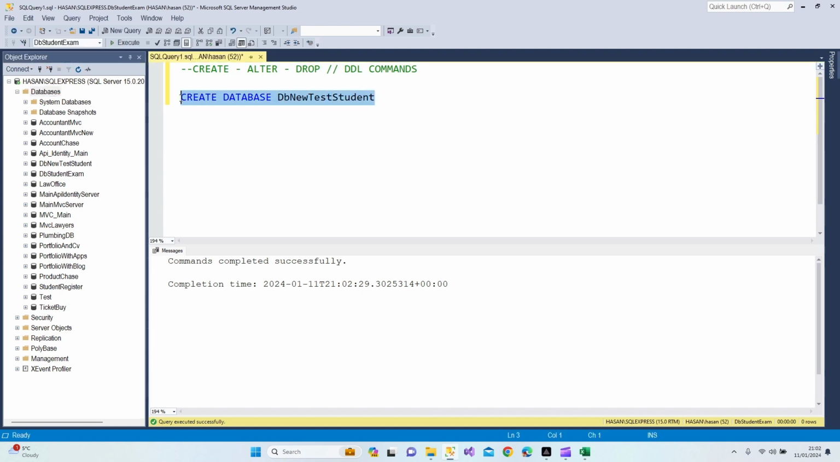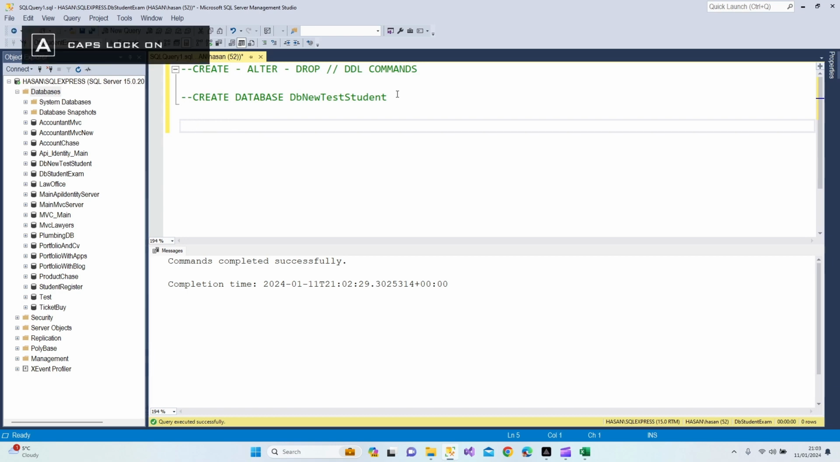Okay, let's make a comment. Let's continue. Let's delete it now. DROP. By the way, it's not sensitive to caps, lowercase or uppercase. I'm just used to using uppercase while I'm working with the SQL syntax. Okay, DROP DATABASE.